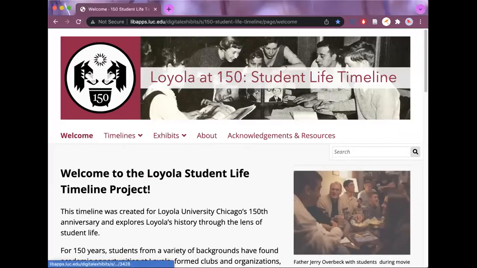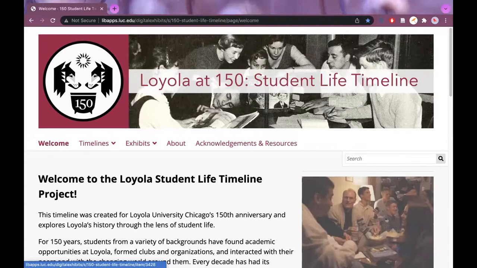Okay, so let me begin sharing my screen. All right. So without further ado, please allow me to take you on a walkthrough of our Loyola at 150 timeline project site. So this site was built using Omeka S, and the timelines themselves were built using Timeline JS. And we'll take a closer look at the timelines in a bit.